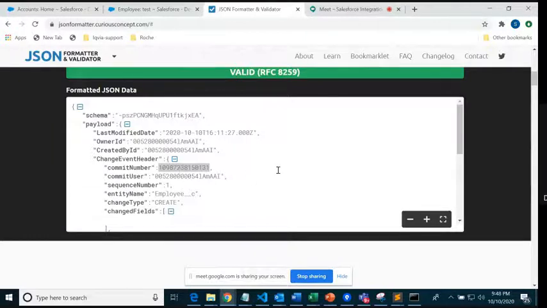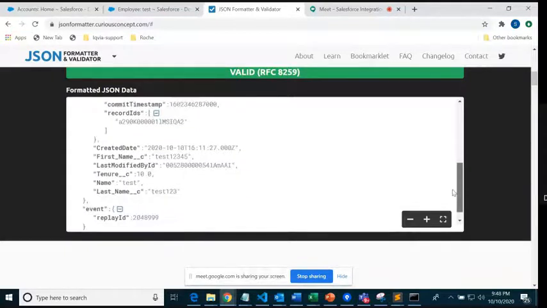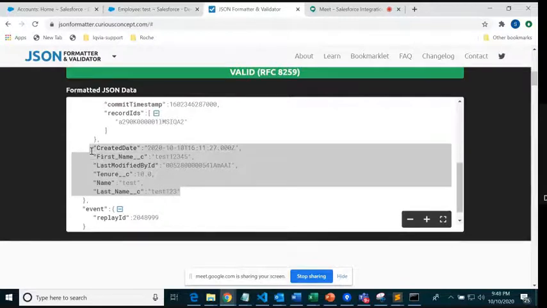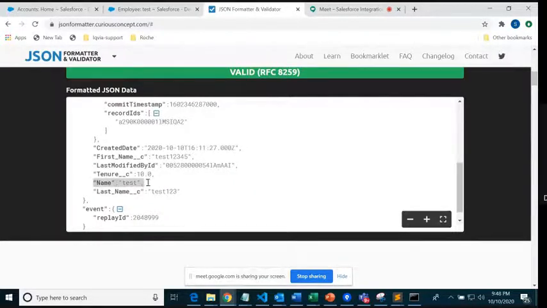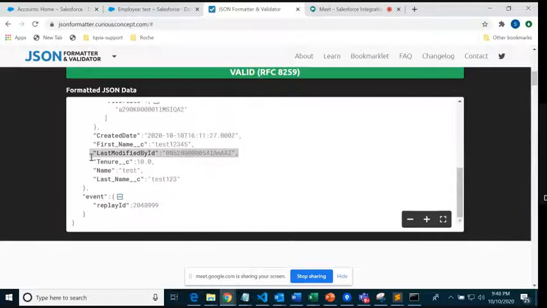Now, this particular detail would have the child details, the body details. The body details will tell you what basically you performed, right? What I performed: I gave the name as test, the tenure as 10, last name as test123. And the last modified ID is the same ID as my commit user ID, so the same ID has been stamped over here.